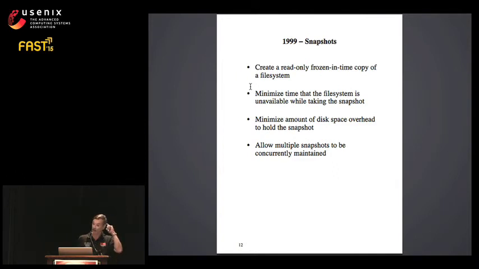In particular, the fast file system won't let you have more than 20 active snapshots, and it's still a non-trivial operation compared to a copy-on-write file system. So they're there, but again, if snapshots are what you need, you should be using something like ZFS or WAFL or whatever.